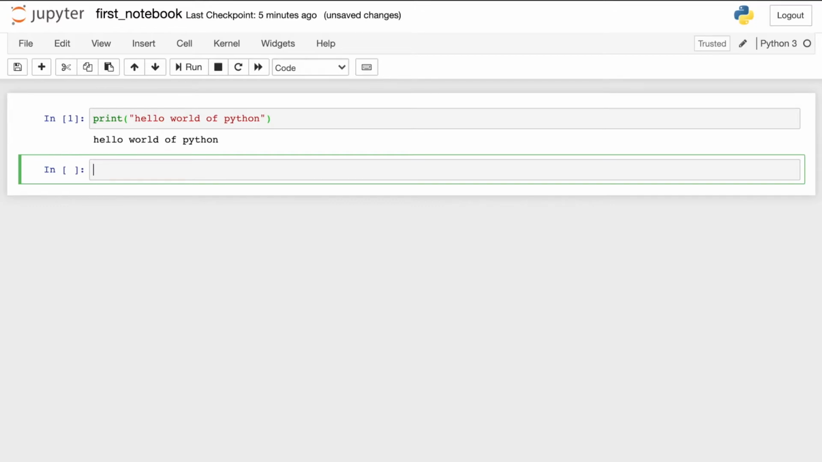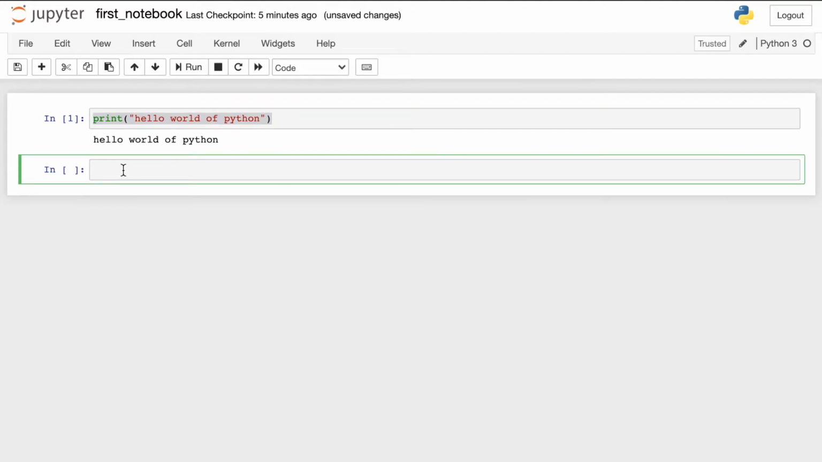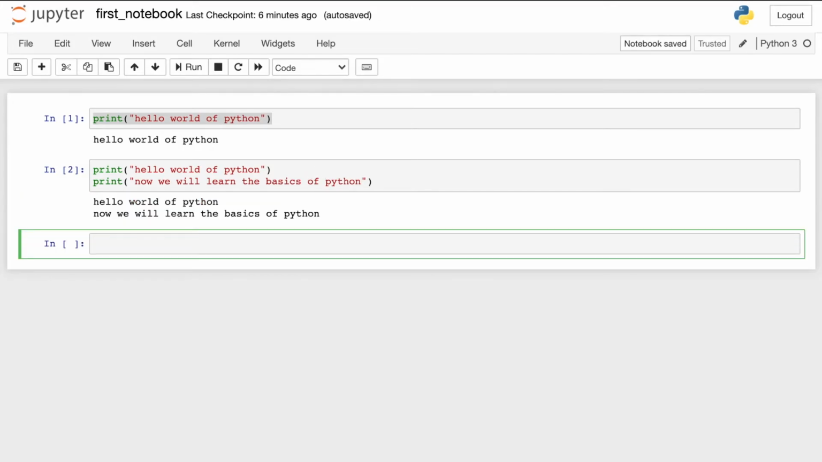You can also write multiple lines of code in the same cell, like say we copy this line of code from the above cell and paste it here, and write another line of code like: now we will learn the basics of Python. You can just press Run or Shift Enter to execute the cell. So you see both the lines of code have been executed and are providing you the output. So Shift Enter is a shortcut for Run.